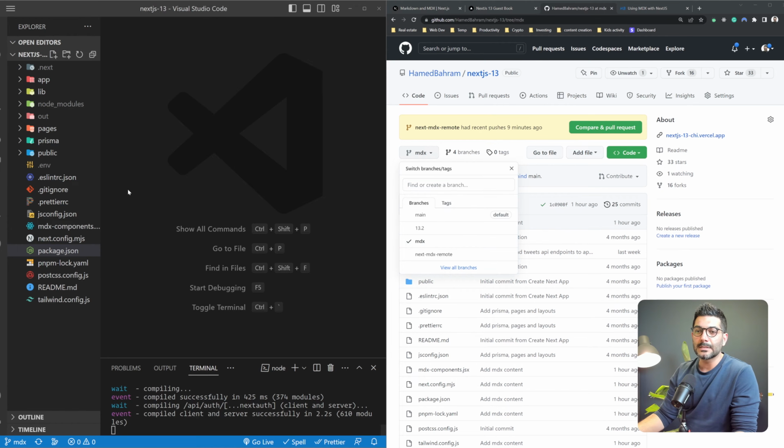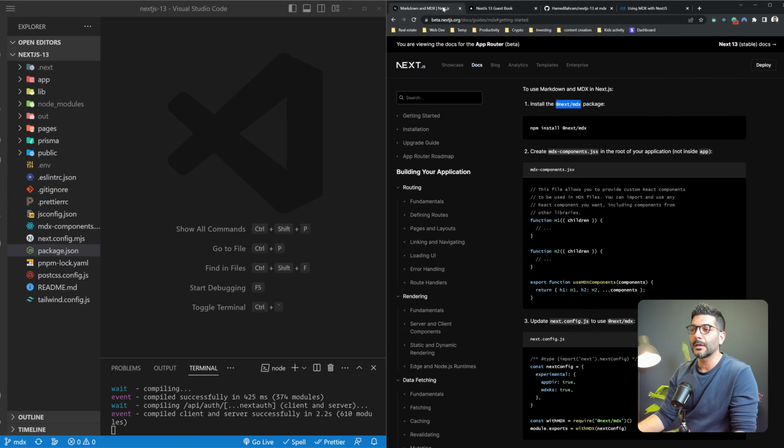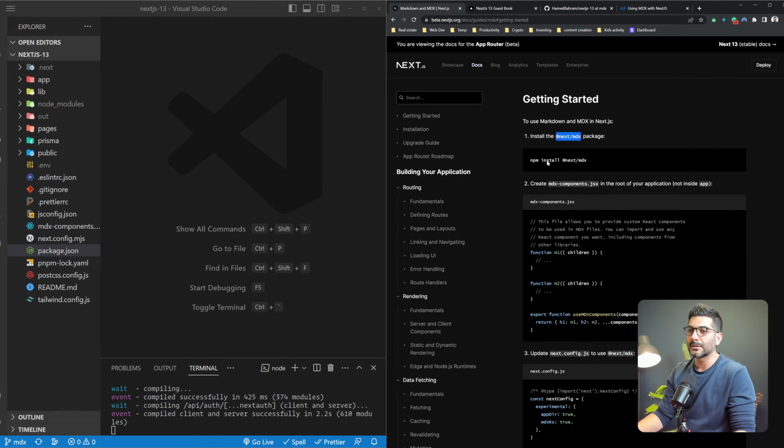So I've checked out on the MDX branch here, and I'm going to explain as we follow along in the documentation. I'm going to also show you the code to know what steps I have done so that you can kind of replicate and learn what's going on here. So the first step is to install the next-mdx package. I have done that already.